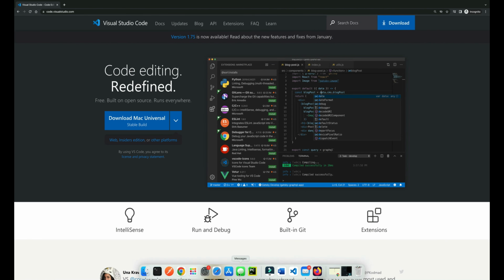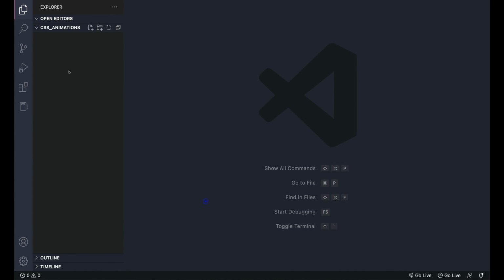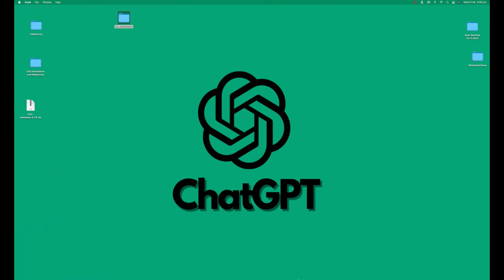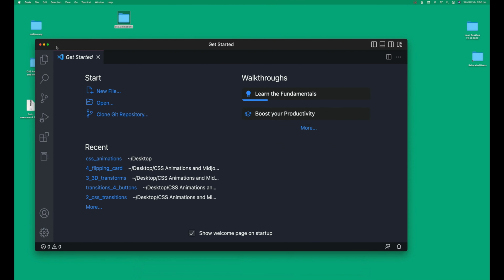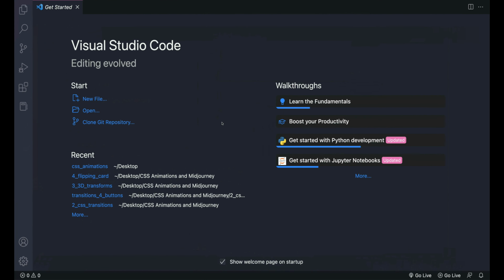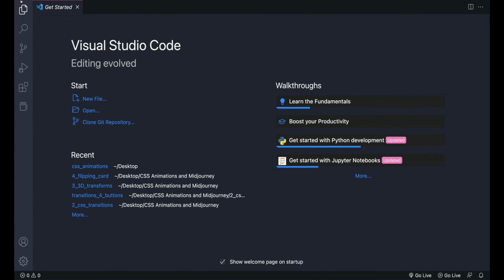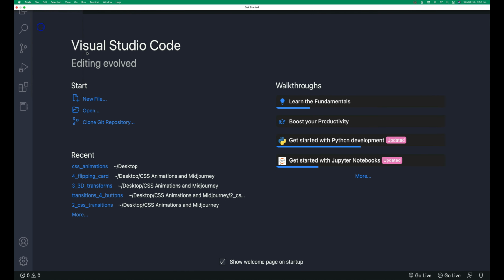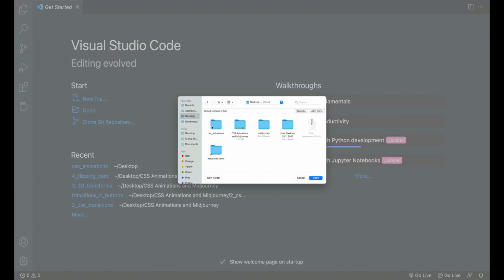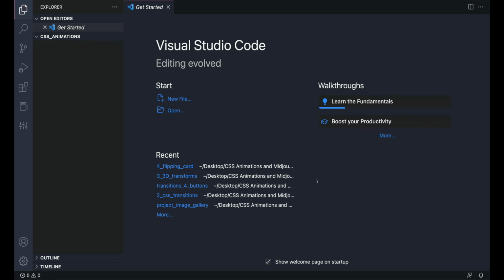After you install it, you will have pretty much something like this, right? Now here, I'm just gonna close it and I'm gonna run it again. So if you install it for the first time, you probably might have different layouts here, but don't worry. Now, on the desktop, I have a folder called CSS Animations. In here, we're gonna put everything that we're gonna work on for this course, okay? So let's target that one. File, open folder, go to desktop, CSS Animations, click open, there you go.